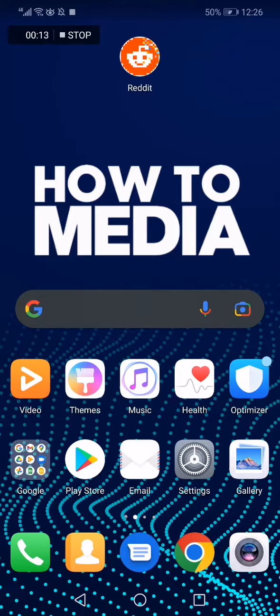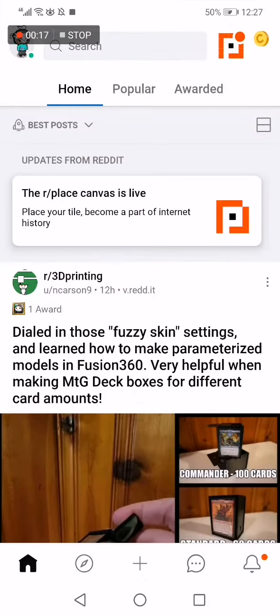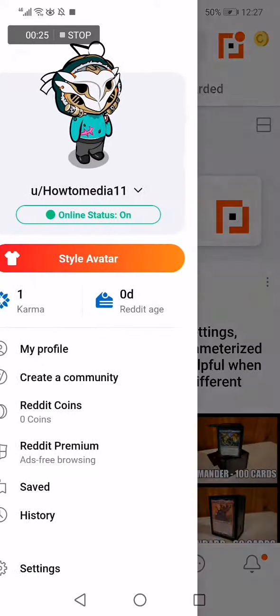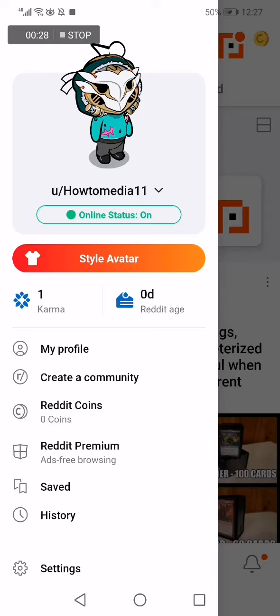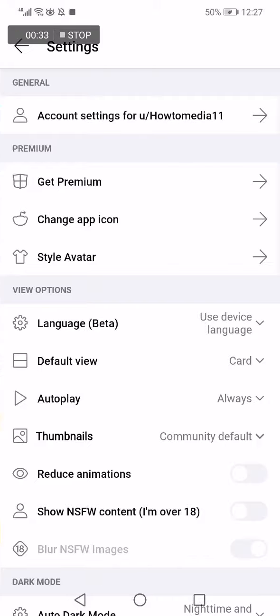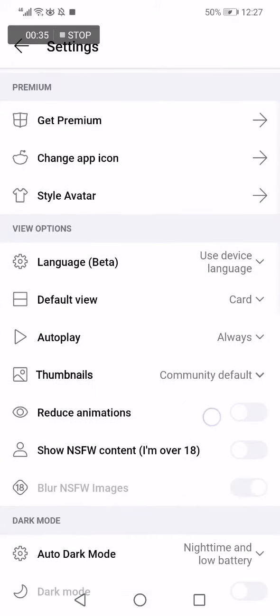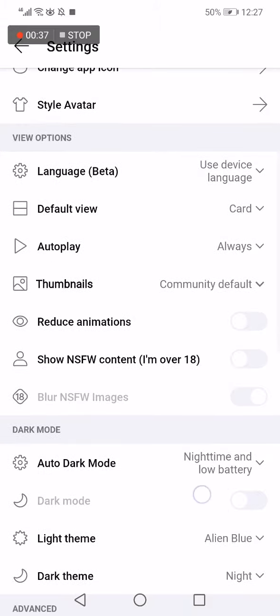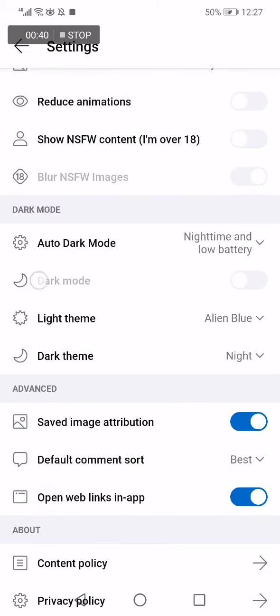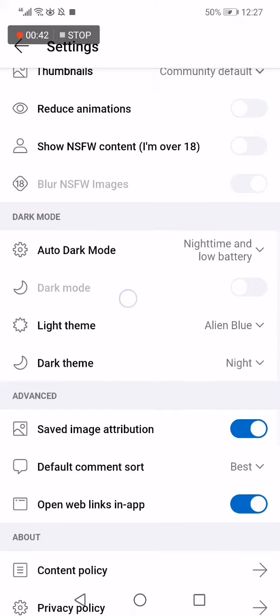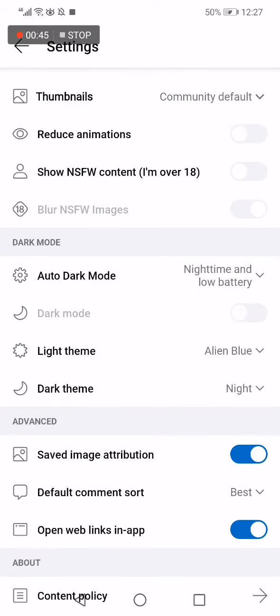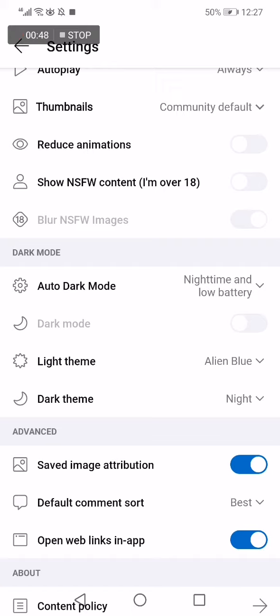So the first thing we do is we go to the app Reddit, click on the app. Now we go to the top corner, click on your profile avatar like this, and now make sure to click on settings, and after that we go down, and this is the dark mode. As you can see, you should click on it and it's gonna be dark.